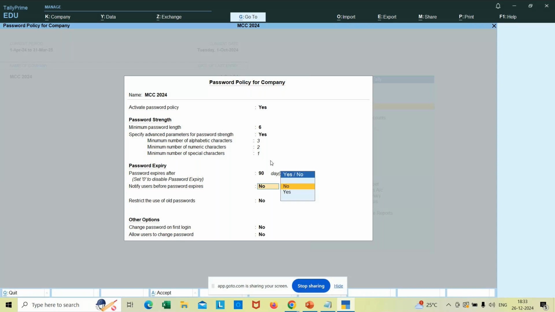And notify users before password expires. So I'll say yes because the user should come to know when the password will be expired. So we can notify before 1 day or before 3 days. So I'll take here before 3 days. Restrict the use of old password. I'll say yes. I don't want to use the old passwords, and number of old passwords you can take 1 or 2. So I'll take here 2.